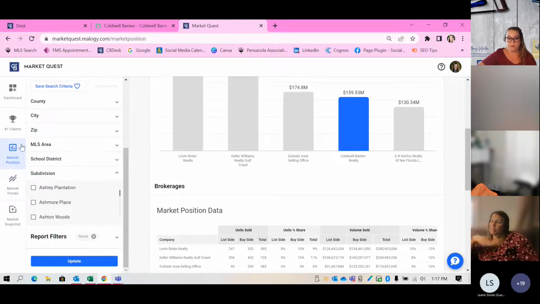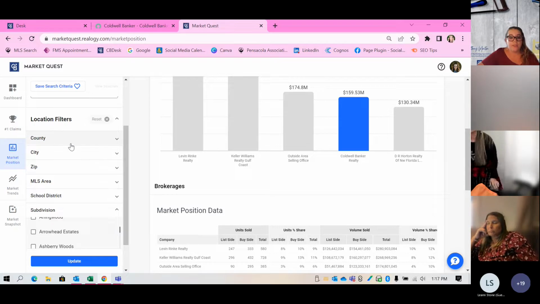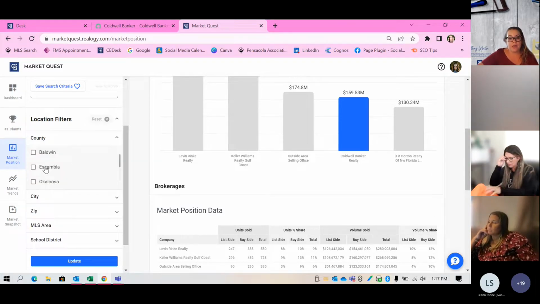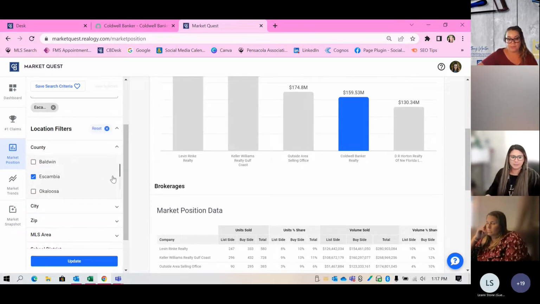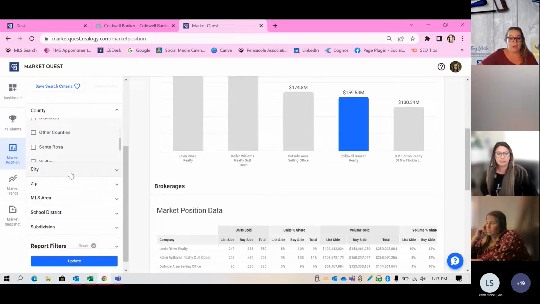This report, the market position report, can actually go all the way down to the subdivision, whereas #1 claims only lets us do county, city, and zip code. This opens up school district, subdivision, and MLS area. So we can choose county. Let's choose Escambia County, and we'll just go from there.